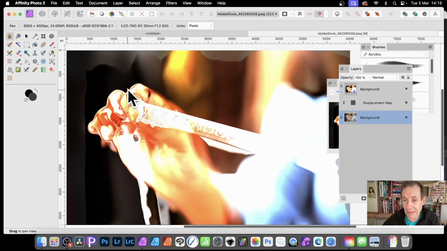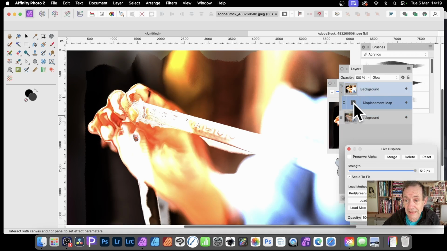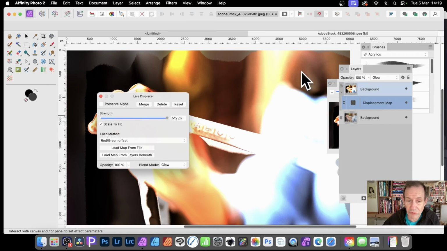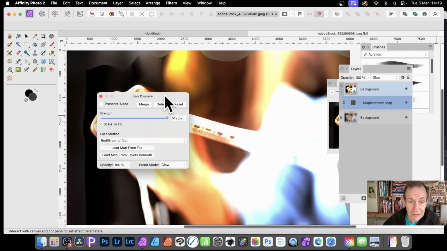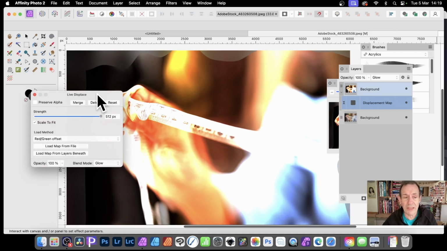So again, going back here, then just click there. Again, the panel pops up. Wish it would pop up and place where I always place it, which is about there, not right down there. Then what you can do, again, load map from layers beneath. And you can see this time it creates a bit more of a melted effect.